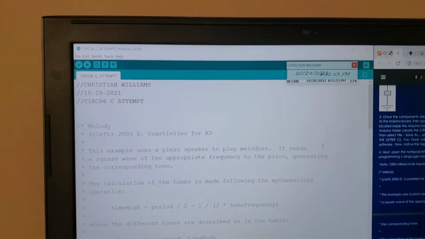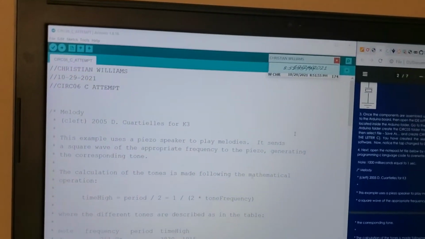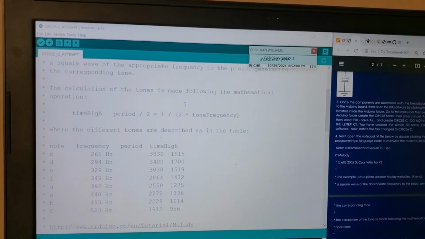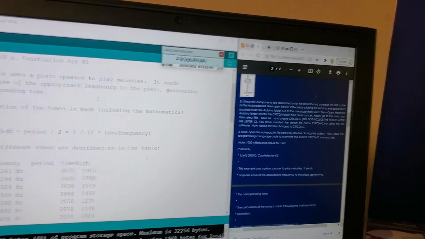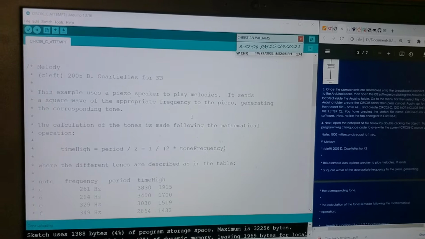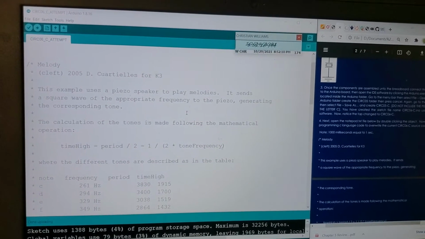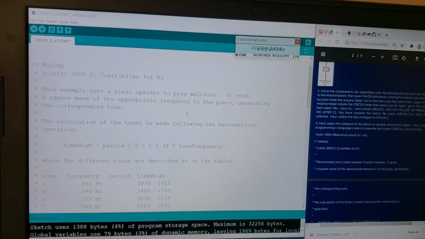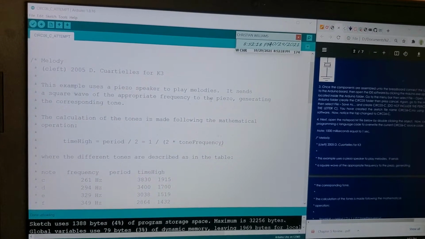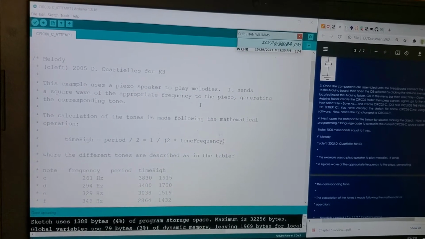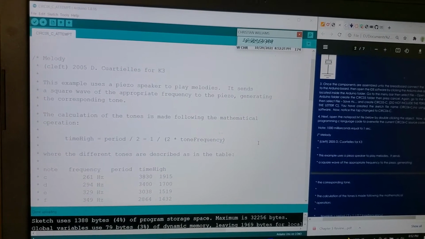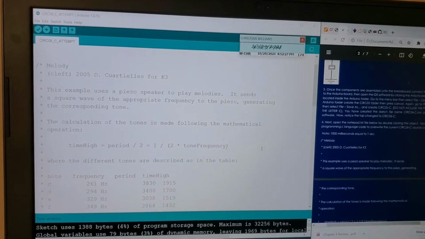Focusing specifically on the C attempt, we are just copy pasting this song and a couple lines of code directly from this program here. So setup here uses a Piezo speaker, which we used as the bell in the Strongman attempt, and it uses a square wave at appropriate frequency, namely in hertz, to this piezo, generating a corresponding tone. If you set the hertz to the right frequency, it sounds like what we would consider notes on a scale.